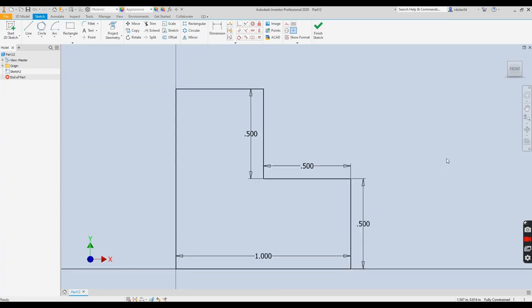We're going to take a look at fillets and rounds. For fillets and rounds, we use the same command. It's up here and it's fillet. We pick fillet and it asks us for a radius. Then we pick what lines we want to put that fillet around. So I can click that line and that line.